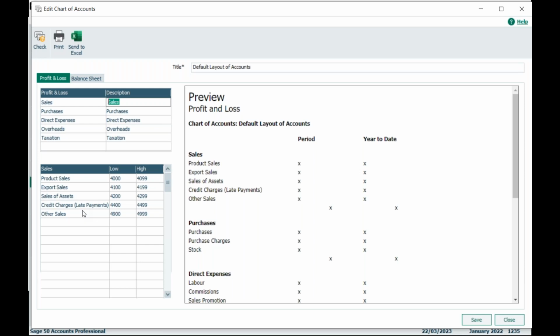But you can add ranges, you can change the names of these categories, you can insert ranges. So there is a lot more to this than what I'm going to show you today. So please do check out that session if you want more information on the chart of accounts itself.